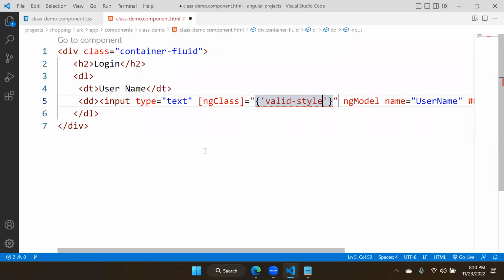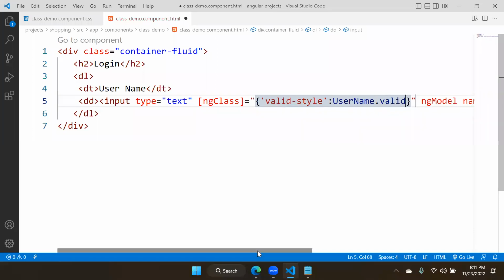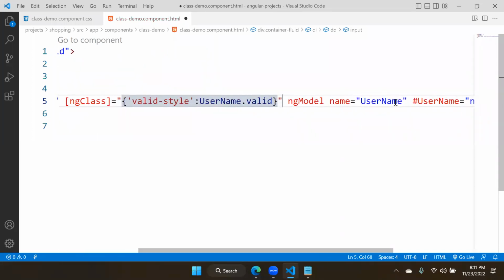When to turn on this class? When username is valid. Understood? Then the valid true or false comes from username.valid. Username is the model name. This model name we used value. Value returns what is the value in the text box. Valid returns whether the validation is valid or not.